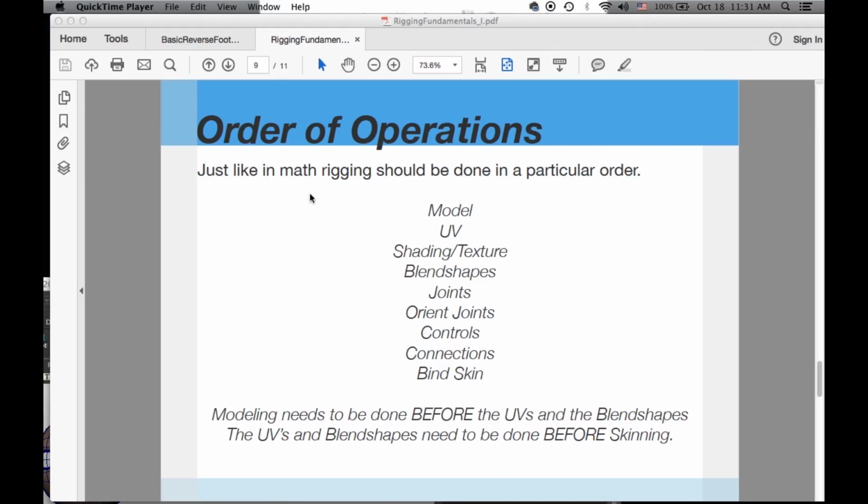So let's go back to order of operations a little bit. We have to model our character, we have to make sure the UVs are done, we should do our shading and texturing, and we need to do our blend shapes. Then we do joints, orient joints, controls, and connections.